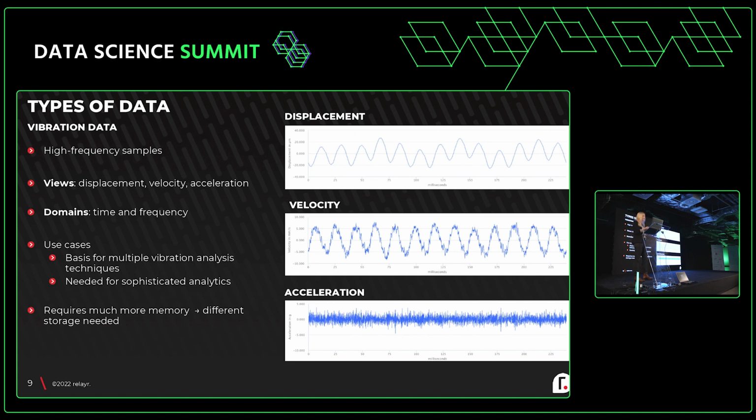You can analyze them across domains. Time domain is the most natural one for us to think about, but when you analyze vibration, it's better to use frequency domain. And with all of these, this is the base of multiple vibration analysis tools, like the ones that vibration analysts actually use.